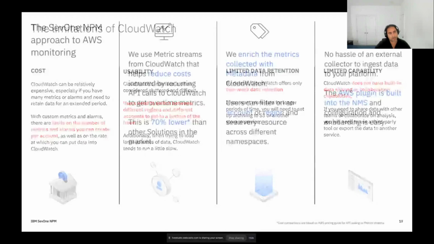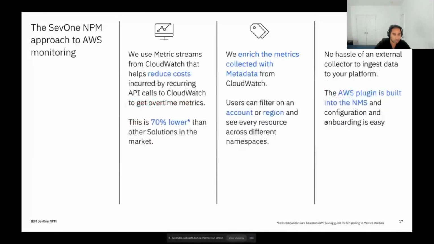So our approach to AWS monitoring is a little different from many of the other vendors out there. We use metric streams from CloudWatch that help reduce the cost incurred by doing recurring API calls to CloudWatch. The metric streams get written to the S3 buckets, and we simply make calls to the S3 bucket periodically to get over-time metrics, at reduced cost compared to other solutions in the market that use CloudWatch API calls.